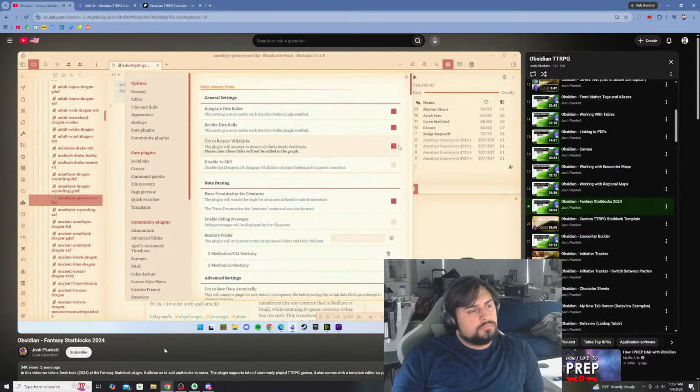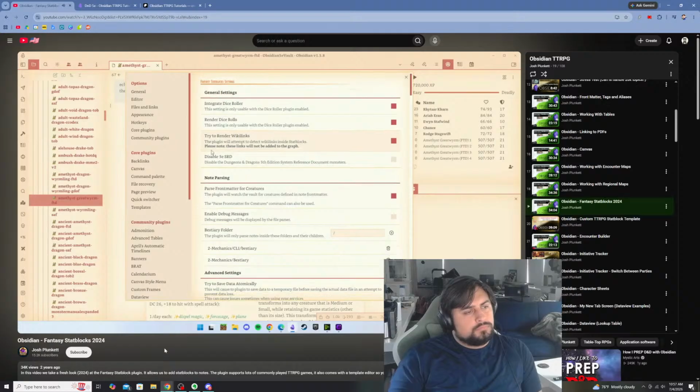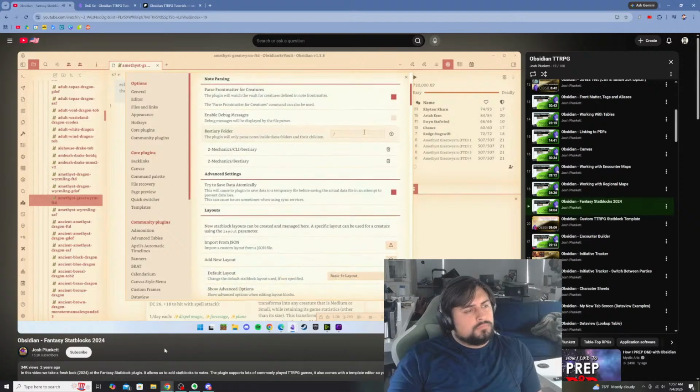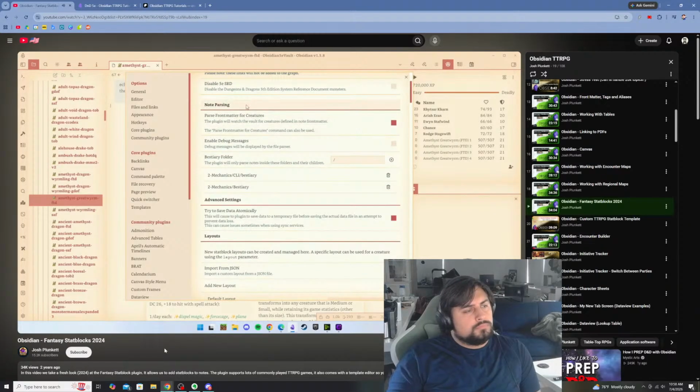Try to render wiki links. This is one I really do recommend you enable, because what this means is that if you've got a spell or an ability that's linked inside of your stat block, this is what enables that link to work. So turn that on. Disable 5e SRD. If you're playing 5e, you can leave it enabled. If you're not, you can disable it. Up to you. But here is where we start to get important. So note passing, and you'll see here, pass front matter from creatures.